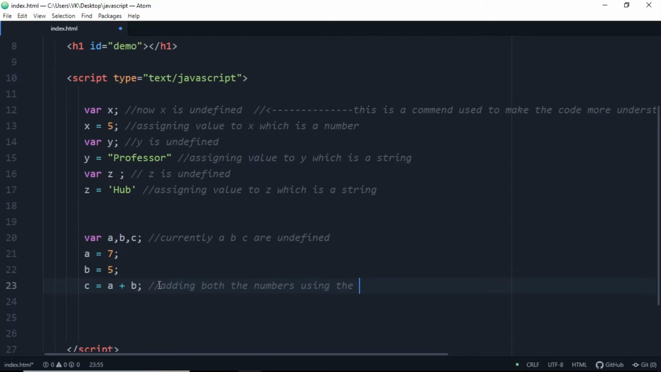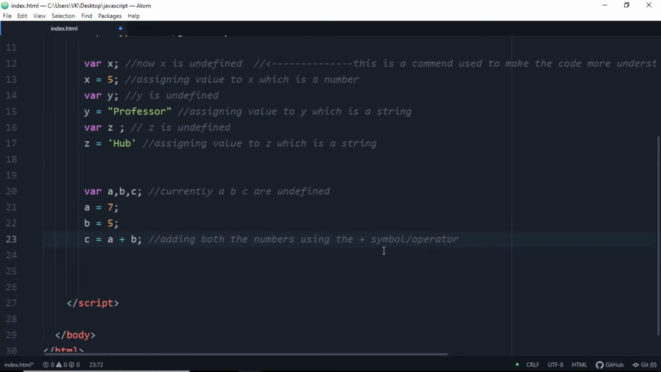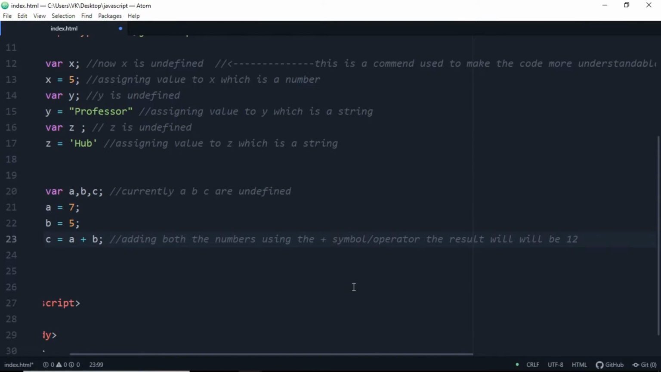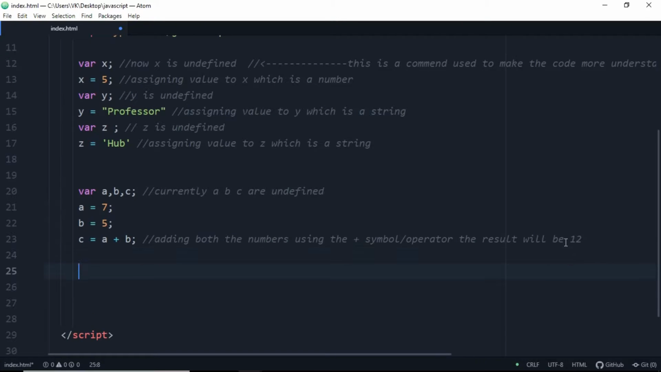So let's comment it out as adding both the numbers using the plus operator, symbol or operator. Both are the same things. Add a slash, you can write your operator. Just make sure you pause the video and go through all of that line by line. Operator, the result will be 12. Okay, and let's hit enter.